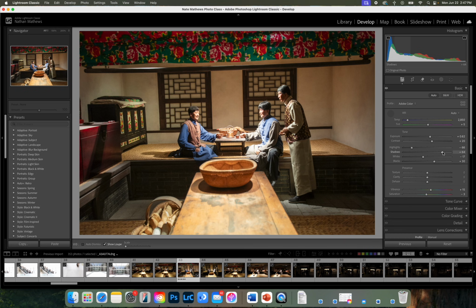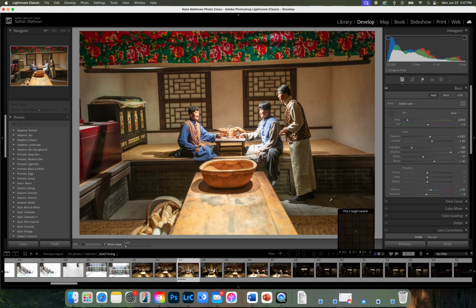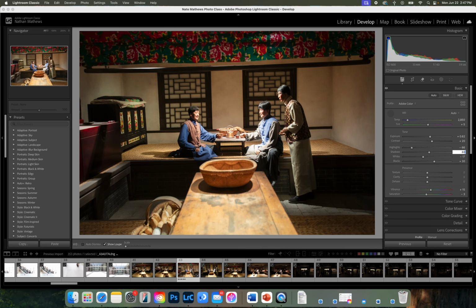Shadows will give us a little bit more detail in here, but it's going to reduce contrast. So let me pull that up and see if we still like that. And at some point when you go really far, like to 100, you start seeing a lot of noise in here. So I'm not going to go all the way to 100. I'm going to probably leave it back at about 80.